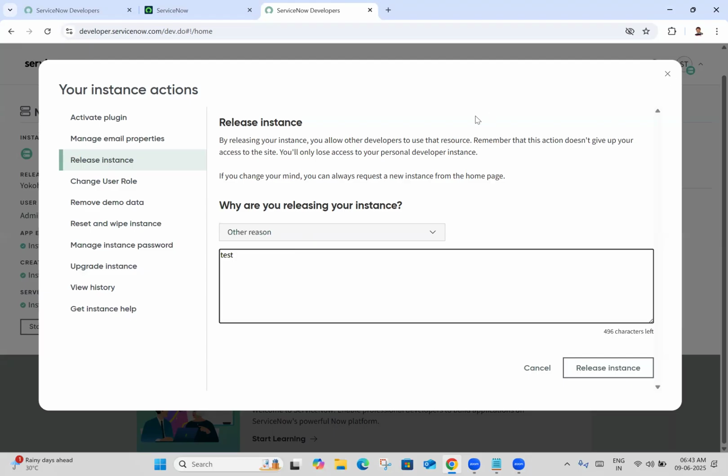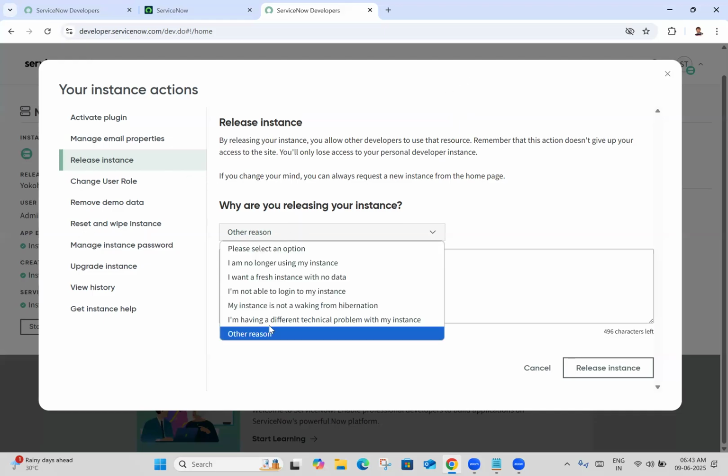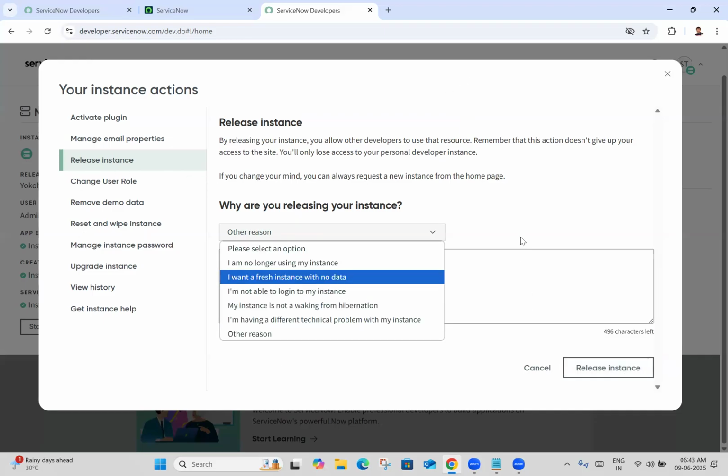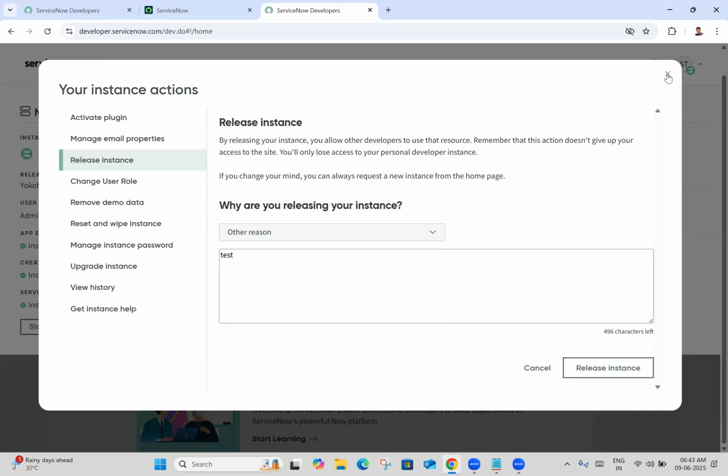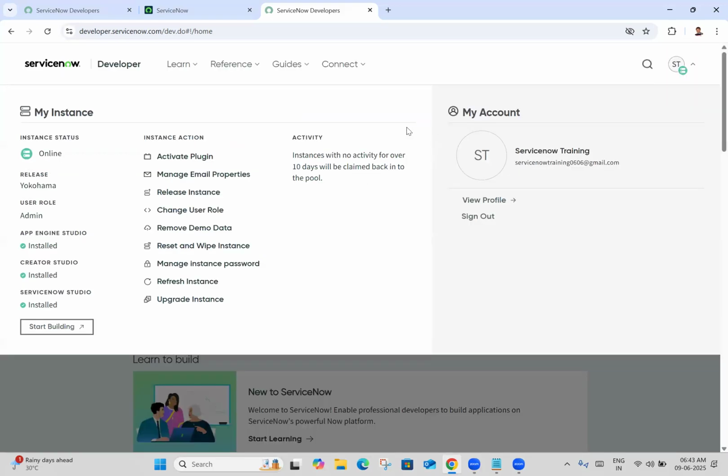Got it, everyone? When you click on release instance, your ServiceNow instance will be gone. If you don't want your ServiceNow instance within your developer account, you go for release instance, choose the appropriate reason, and click on release instance. This instance will be gone from your developer account. Okay, this is about release instance.